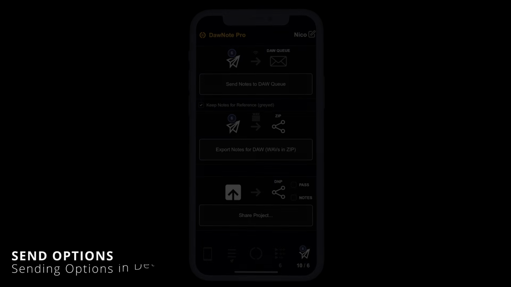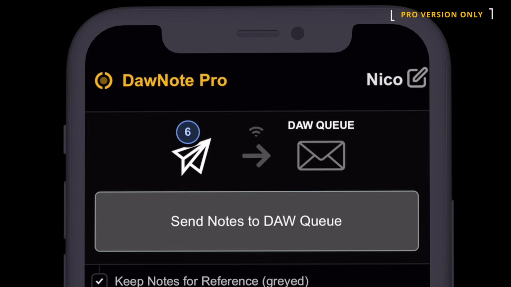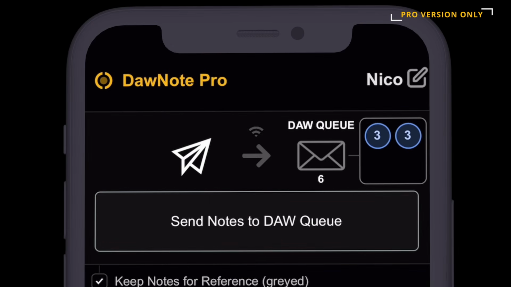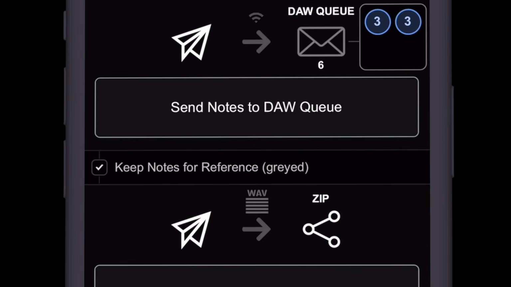In the Send section, you'll find several useful options. In the Pro version, you can queue notes to send later when you reconnect to your studio. Keep Note for reference keeps sent notes grayed out, so you don't resend them and create duplicates.